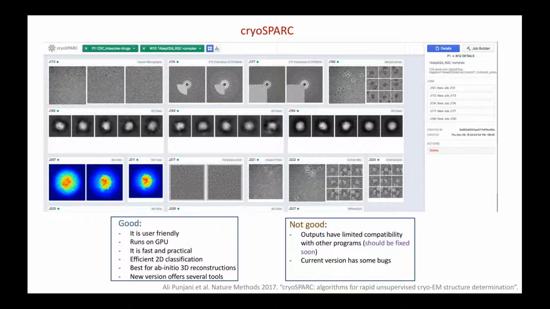So the other program we have is cryoSPARC. It was released last year, 2017. It became very famous for being a light program, very user friendly, and also efficient, very efficient.